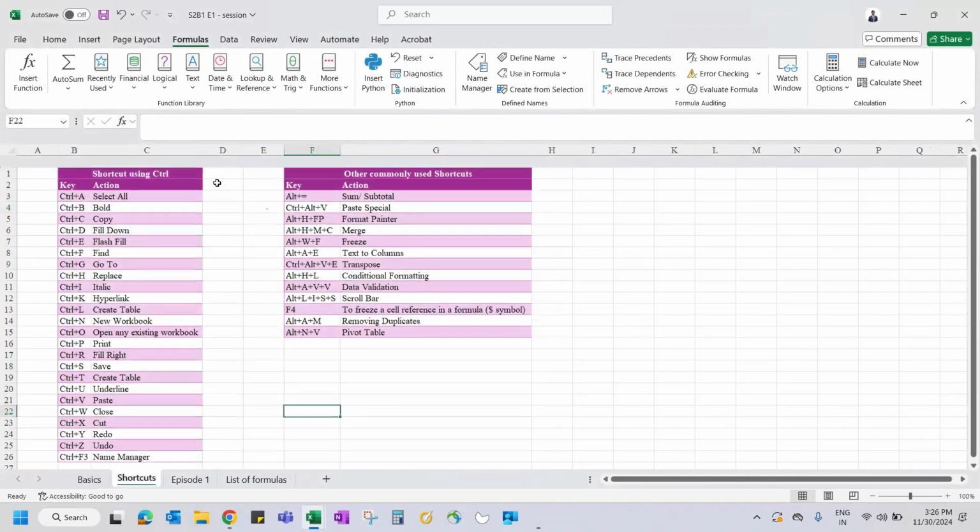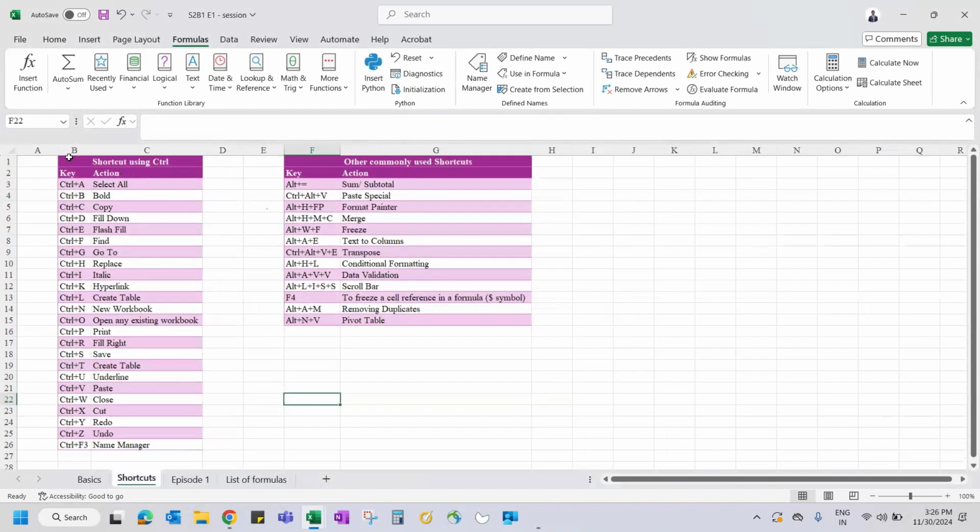And the next thing will be shortcut keys. Just like when we start a new language, you learn alphabets, in Excel also we have alphabets, which start like Control A, Control B, Control C. For each thing you have a shortcut key. Control A, select all. If I click Control A, it will select the entire range. Control B, bold. Control C, copy. Control D, fill down. Control E, flash fill.